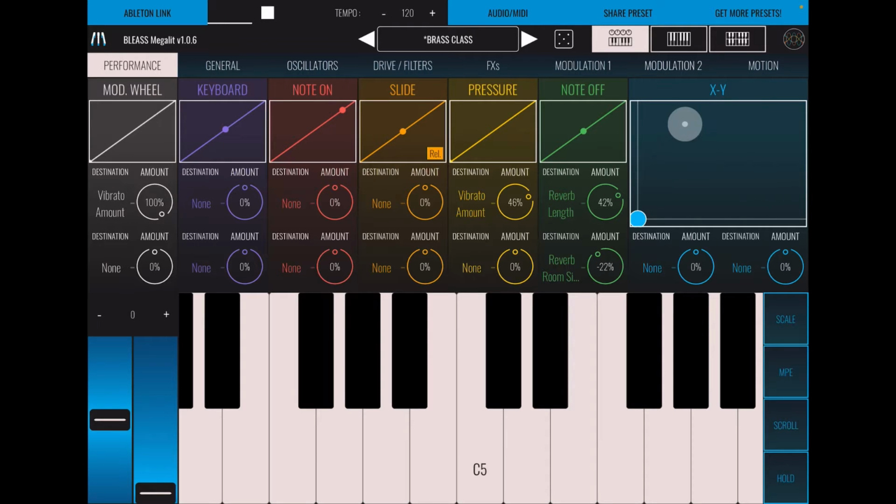We have an XY pad that we can assign anything to, and I'm not kidding, pretty much everything in the synth, including all the effects parameters, which is awesome. I'll give you a quick demonstration of that as well. And we'll do a little bit of patch design. So you have note off as well, which is nice. So we can control note at the moment. See, note off here is set to reverb length and reverb room size.